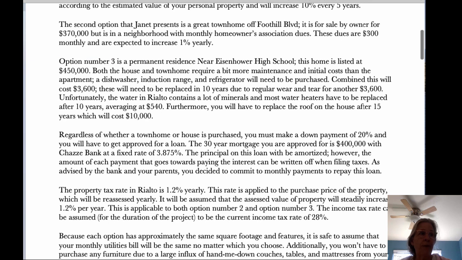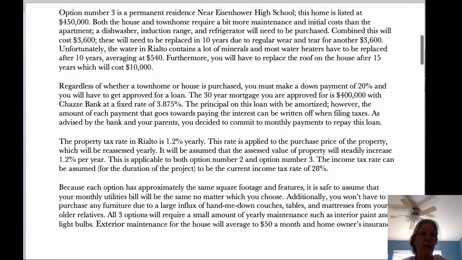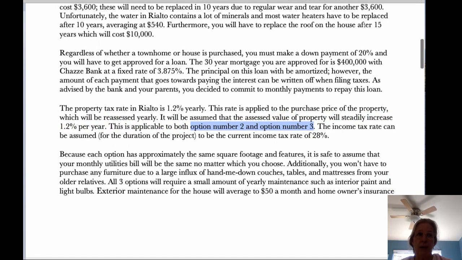Now there's some other information down here that says, for instance, regardless of whether it's a townhome or a house, this information has to do with it. And this is also related to options 2 and 3 here. One of the things you'll need, which applies to all the options, is that the income tax rate is 28%, and we'll look at how that's going to be worked through.